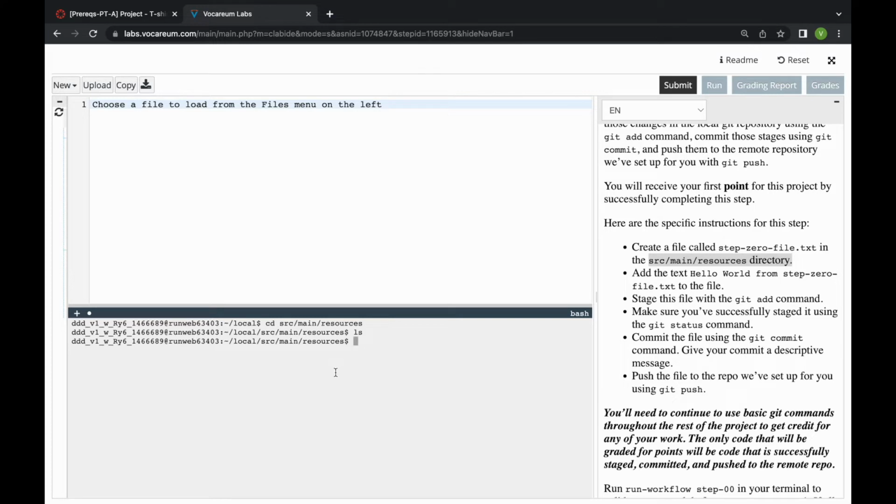What we're going to use to create the file is touch, the touch command. That's what it wants us to do. Step 0 file.text. Perfect. We're going to do ls to check to see if it's in the file. It looks like it is. The first step was a success.